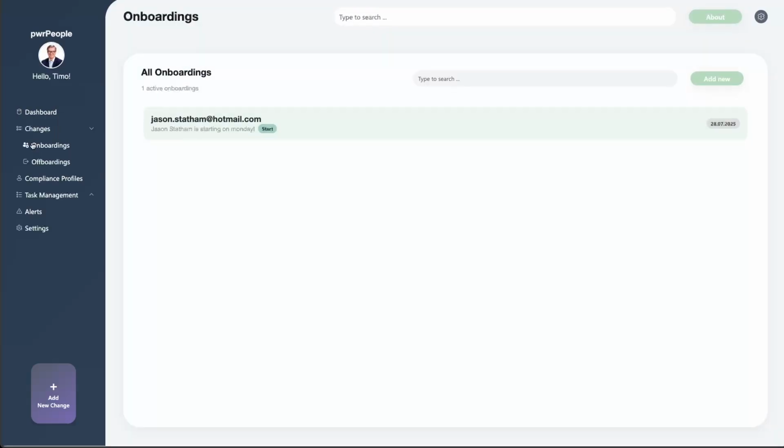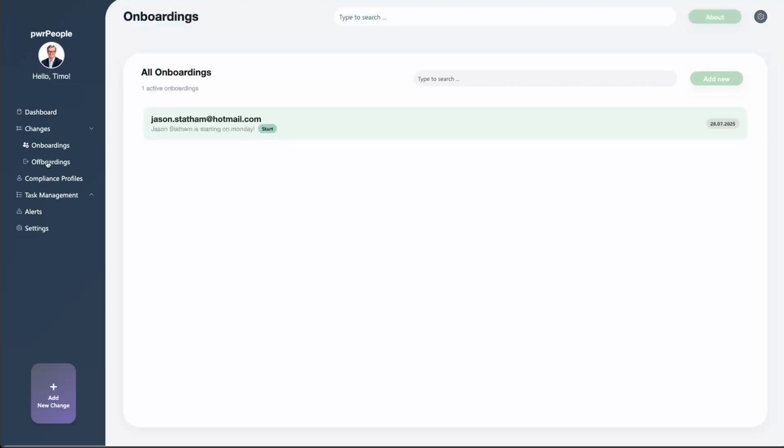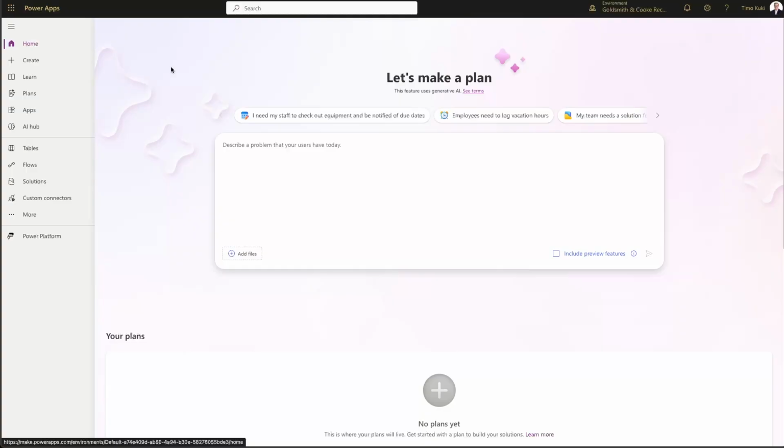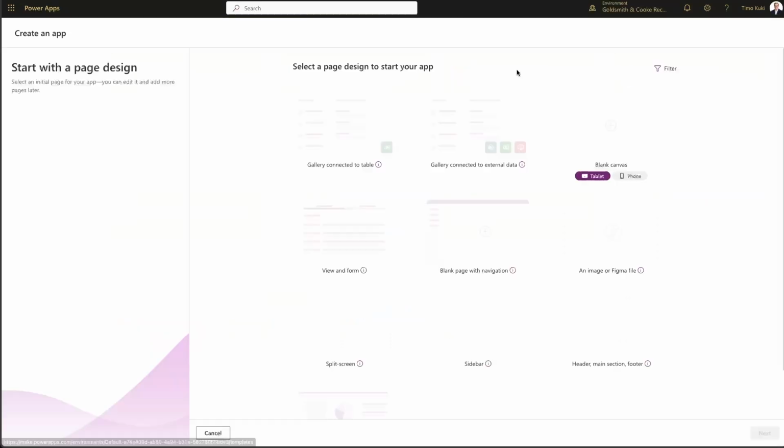But all right, I'm just gonna stop talking now. I'm just gonna show you how it's done. It's very simple to make. Really, it's not a whole lot of moving parts to it. I'm just gonna start by creating an app here. I'm gonna start with a page design. I'm gonna go with a blank canvas.